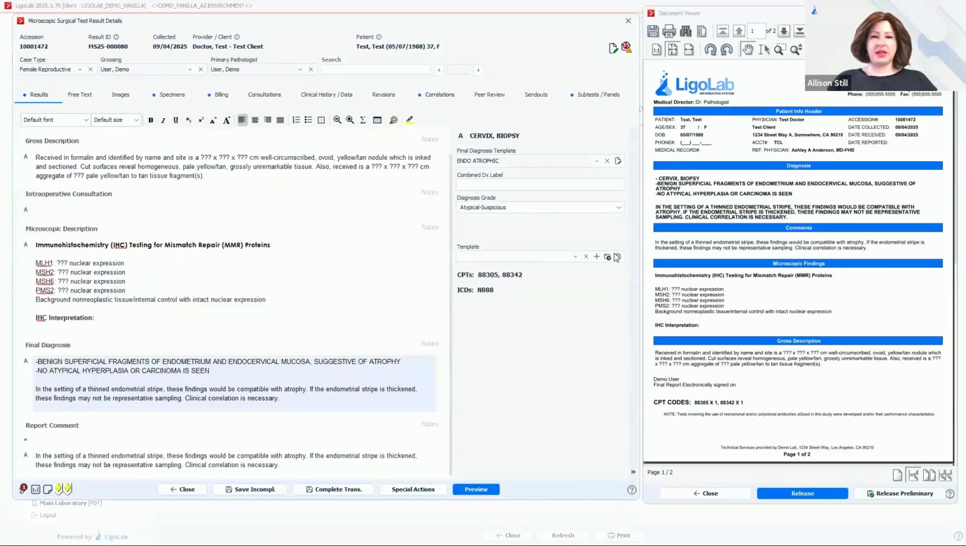And let's go ahead and add a microphotograph. If you are a pathologist that has a microscopic camera, then we will integrate with the camera directly. You can click this button or use the keyboard shortcut. It'll open your normal camera software that you currently use, where you can take the image and then it'll be brought into LegoLab.